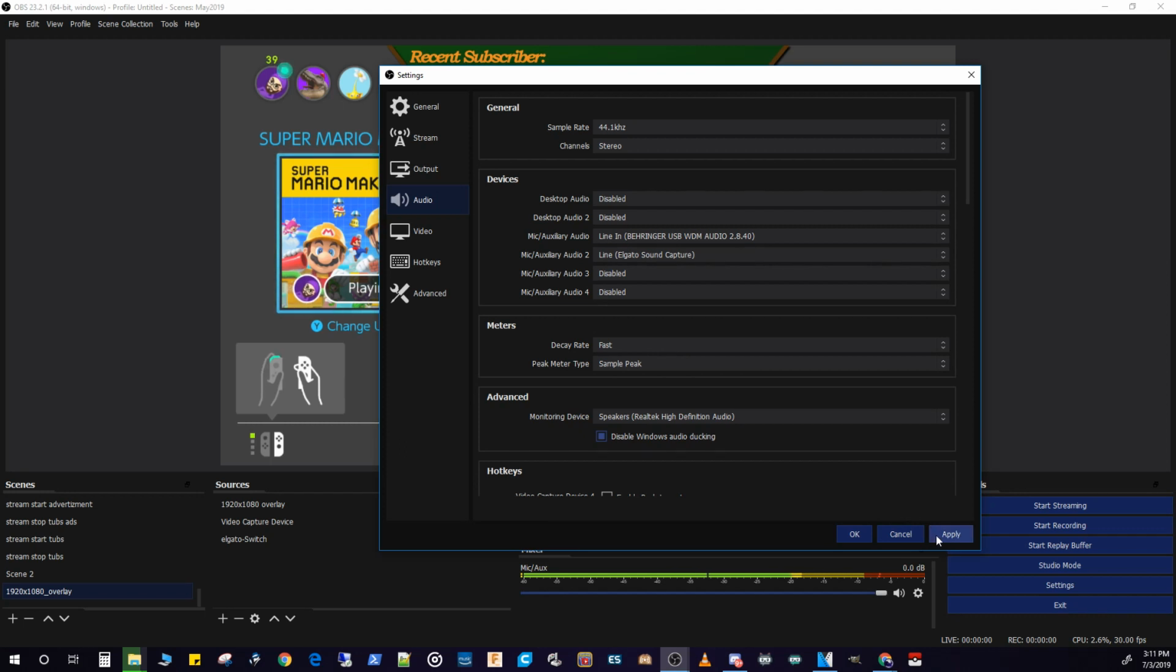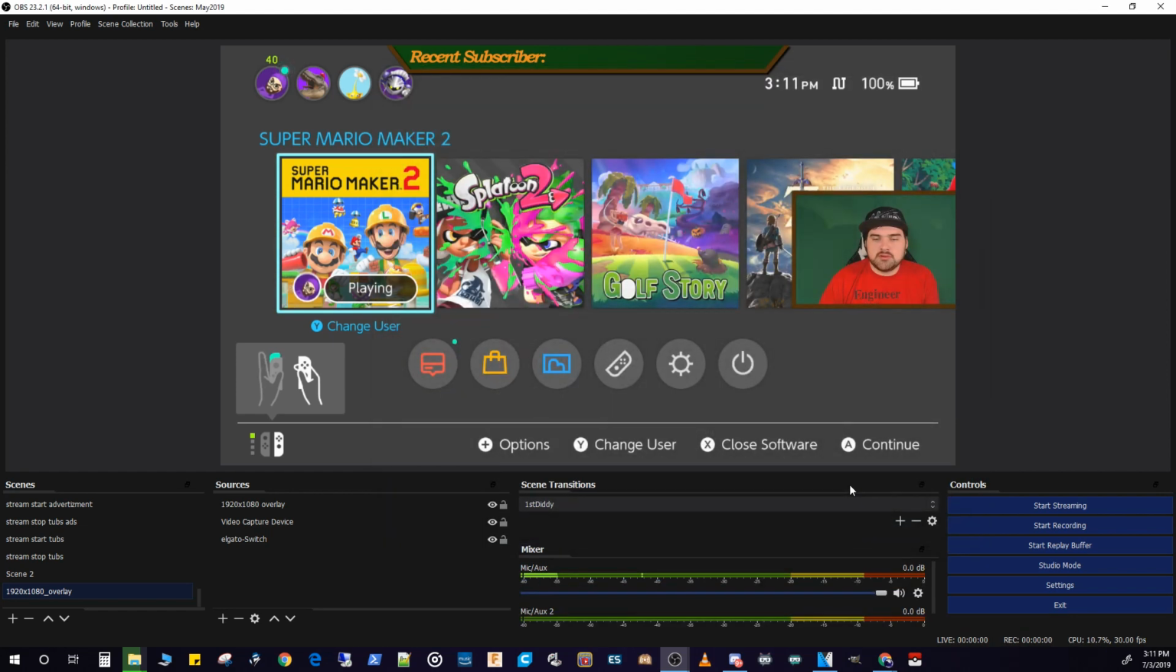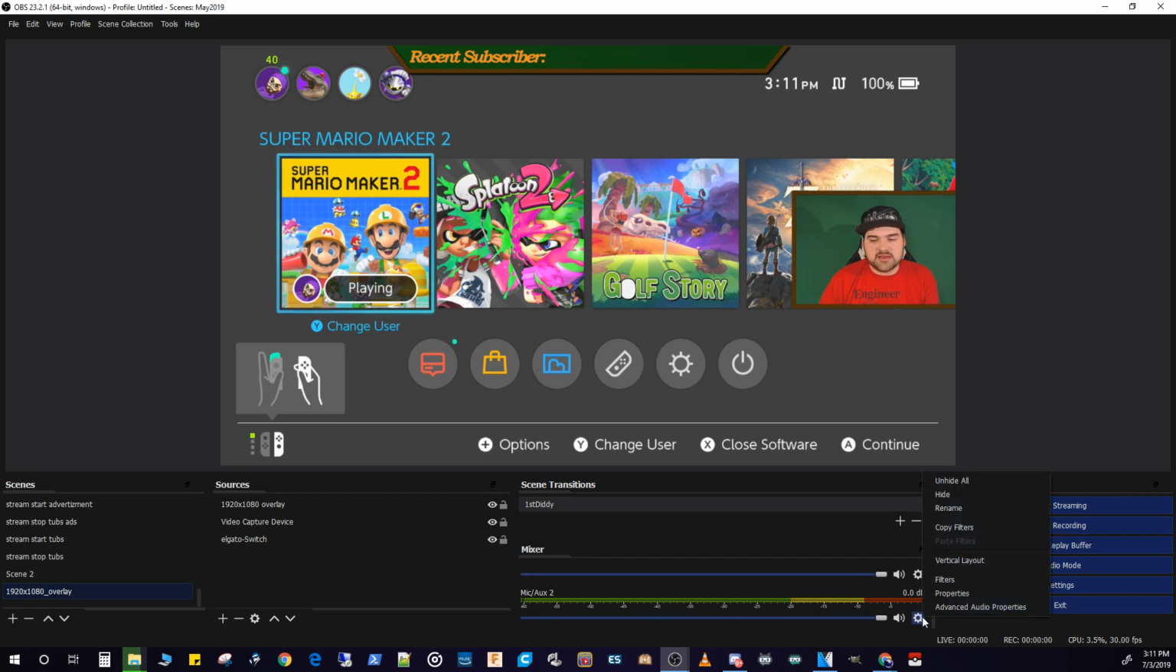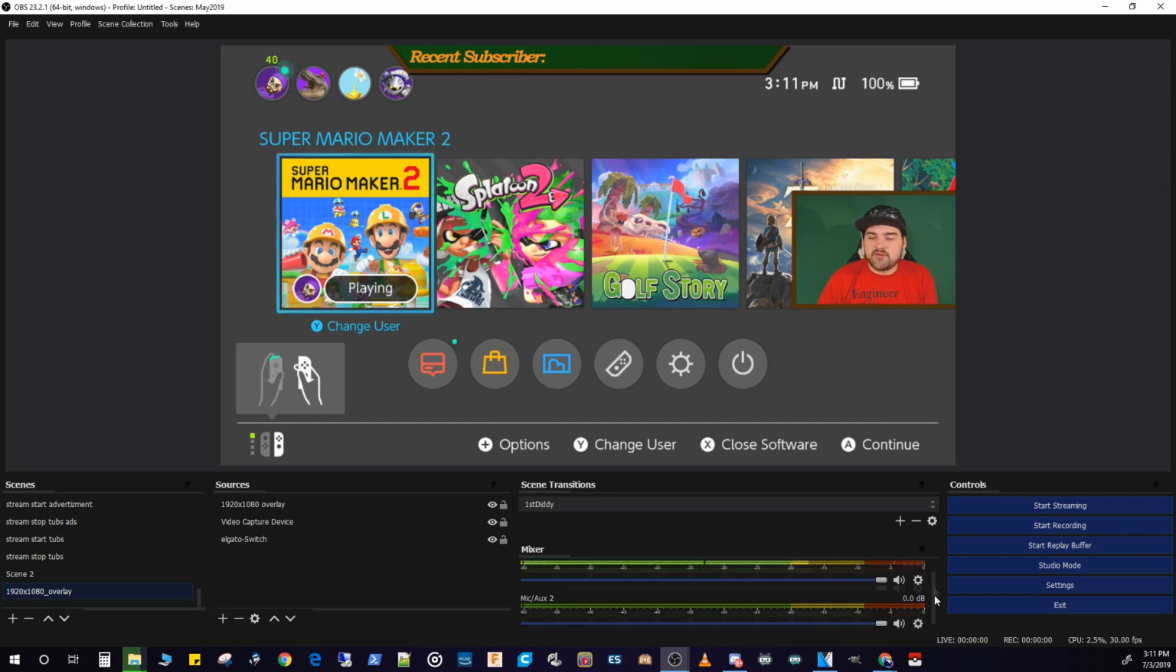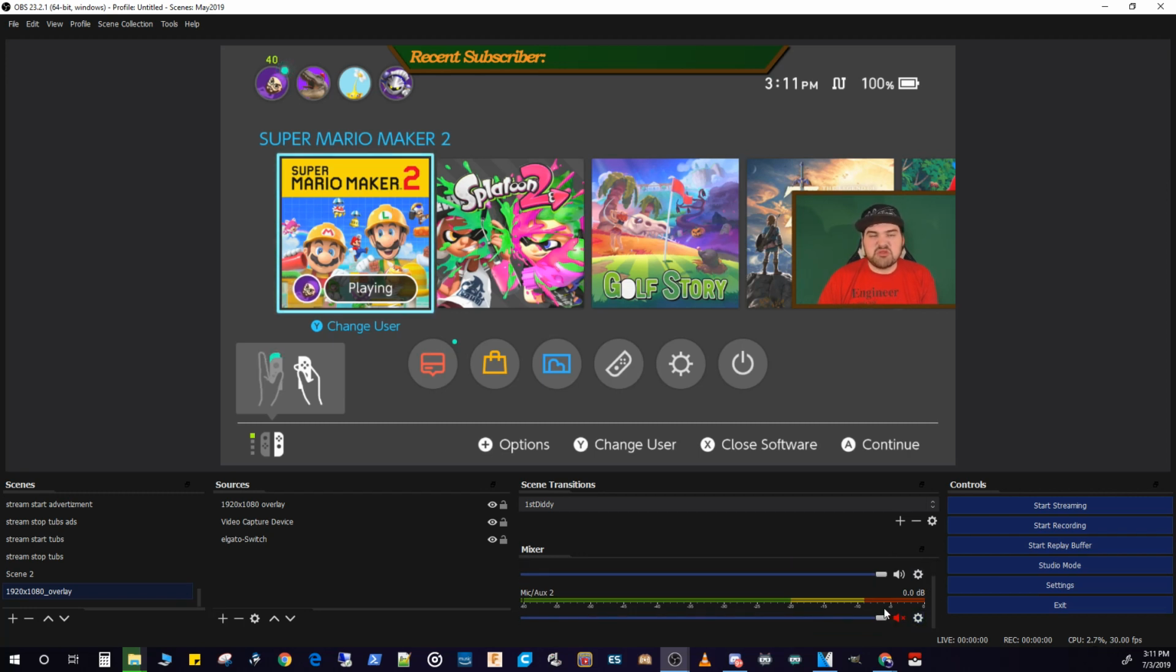So if we were to go to there and go to apply, once again, OBS takes a long time to apply settings. It will then pop up here as mic aux 2. You can rename this within here, within properties, etc. There's tons of tutorials on audio stuff. Audio in OBS is actually pretty robust for being a computer capture software. It does a pretty good job. But for the sake of this tutorial, we do not need this one. We're just going to mute it in case any extra sound comes in that I don't want.